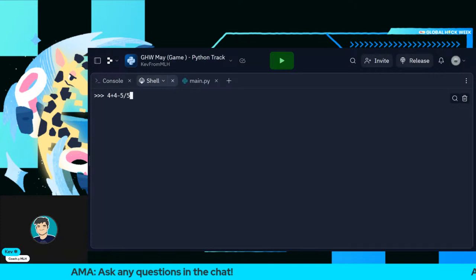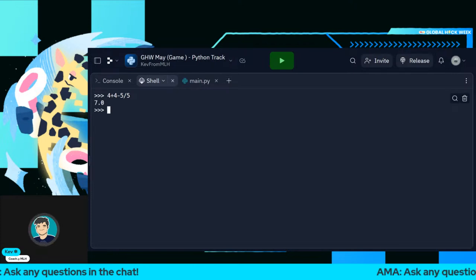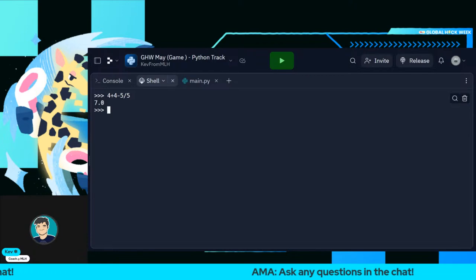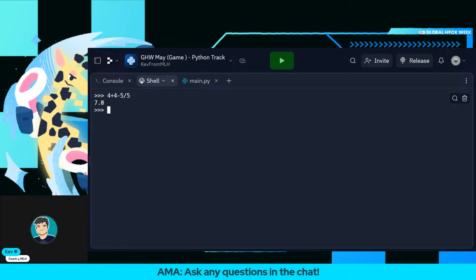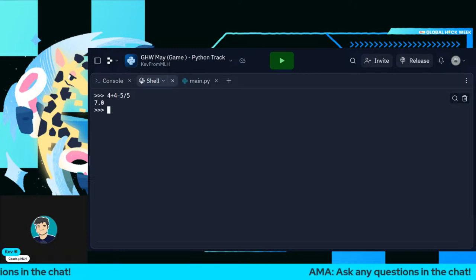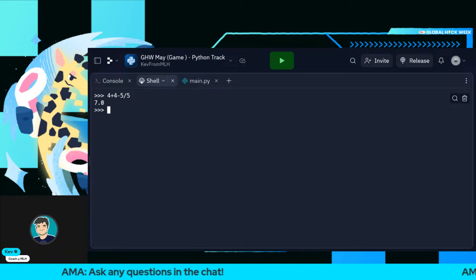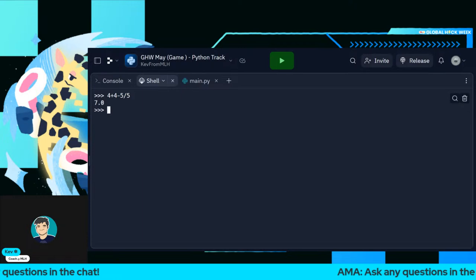According to PEMDAS, this answer is 7.0. The reason for that is that whenever you introduce a specific operation coordinated with a specific data type, Python will convert the whole answer to that data type. If you know your normal math operation order, it goes multiplication and division on one level, addition and subtraction on one level. So the breakdown of all the operators we've learned is going to be exponential at the top.